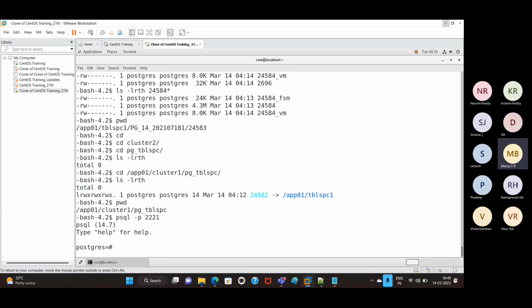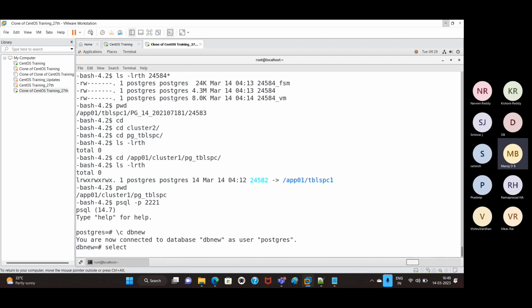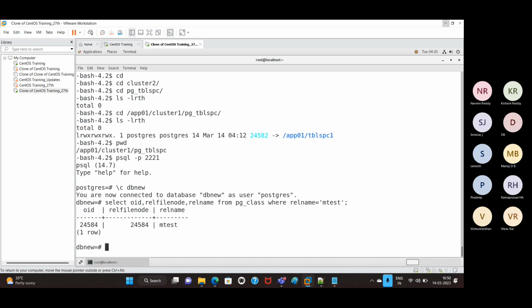Okay, see here. Now, \c db_new, select OID, relation file node, relation name from pg_class where relation name is equal to... what is the relation name? M-test, correct?